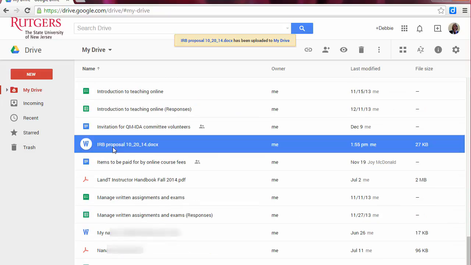So now the file is actually in two places. It's here on my Google Drive and it's on my computer. Now, one of the advantages of using the Google Drive is, let's say I go home and I want to work on this document at home.